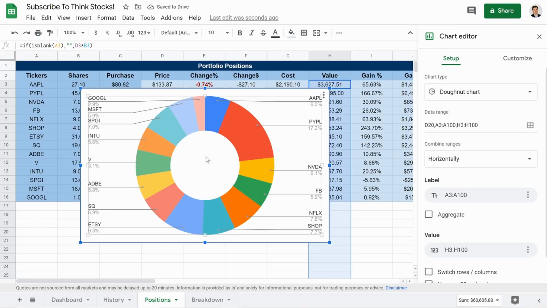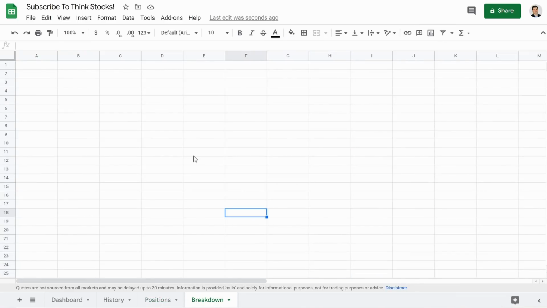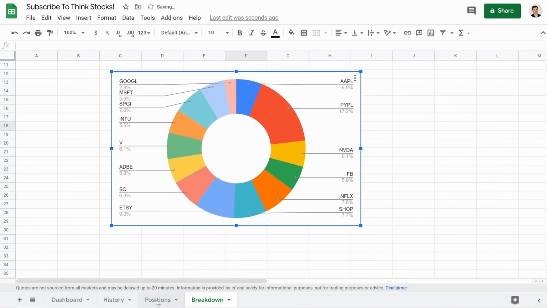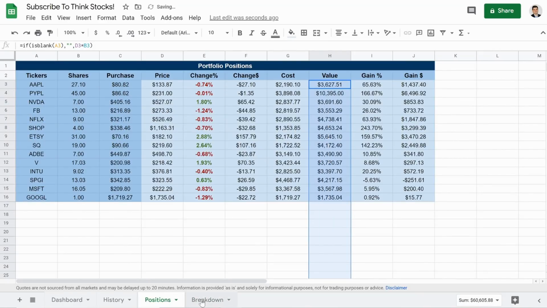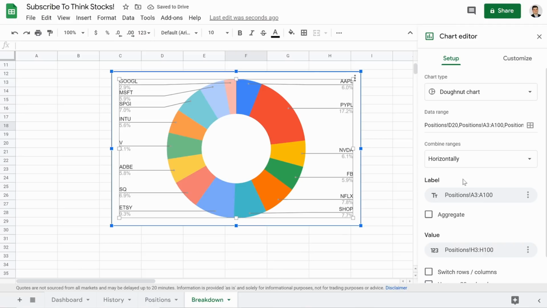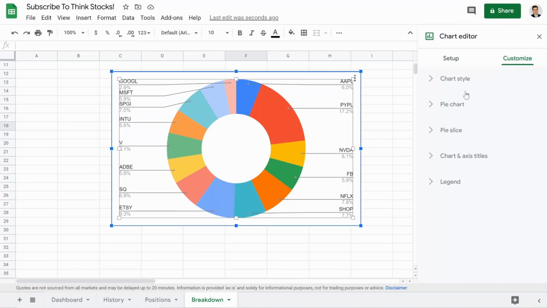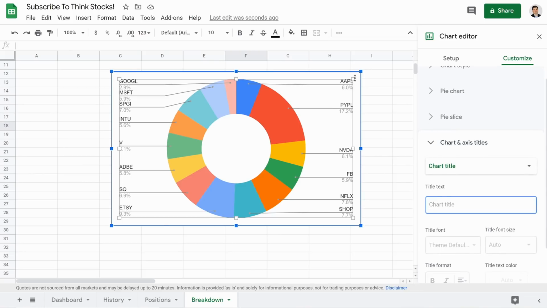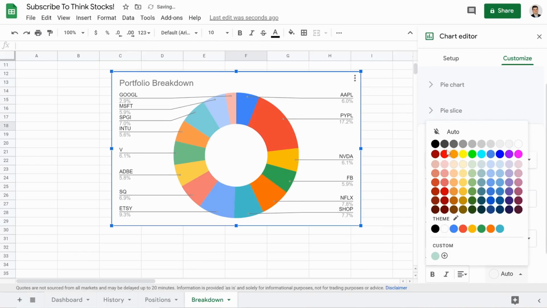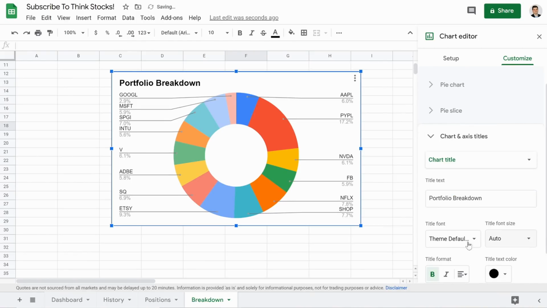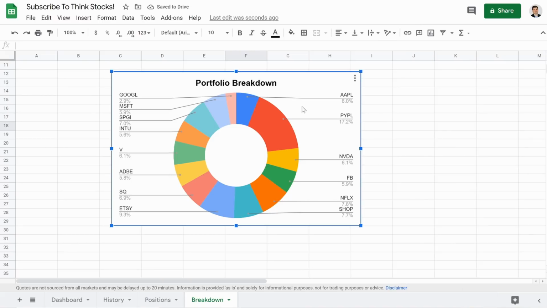There's all of my stocks. I'm now going to hit Control C to copy it, go into breakdown, and then hit Control V just to copy it in. We could then delete that one. So now we have this. We could double click, and we could add a title. If you go to Customize, and we go here, Title Text, Portfolio Breakdown. And I like to change that to black, bold, and center it. There we go.